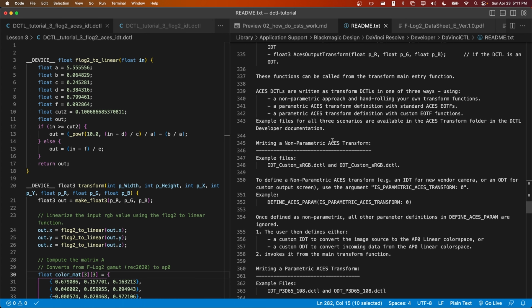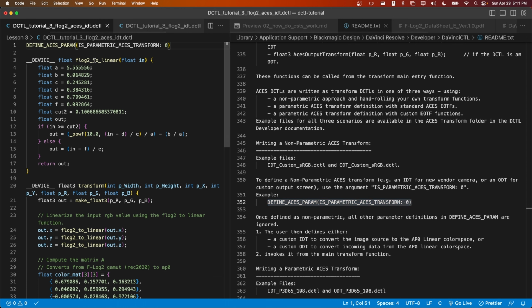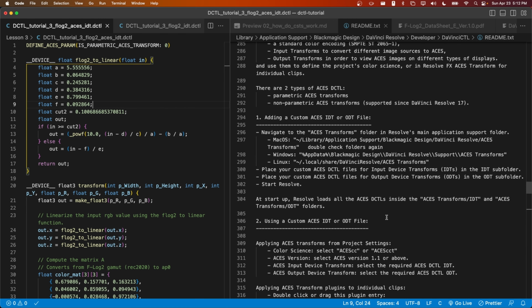We'll scroll down to writing a non-parametric ACES transform, and essentially all we have to do is add this line to the top of the file. As described, we did convert from the image source color space to the AP0 linear color space, so we're doing the right thing. Next up, instead of saving this DCTL in our LUTs folder, we actually have to save it to a different location. Something that's kind of funny is that within the documentation, they've listed the folders that we should save our ACES IDTs into. However, someone's clearly left a note here that they have to double check these folders again for future reference.